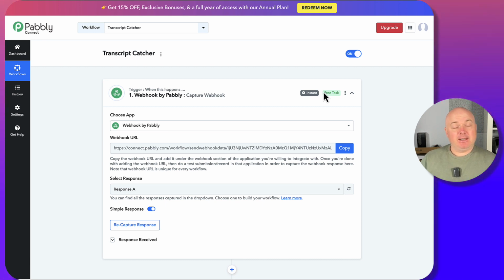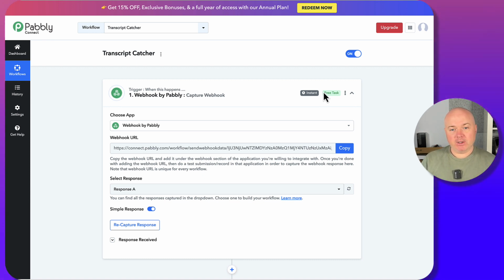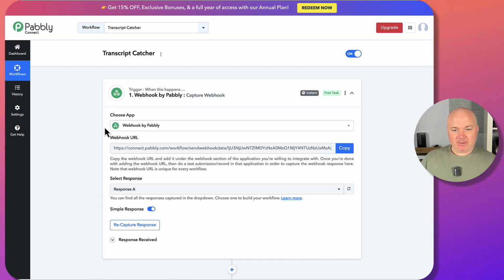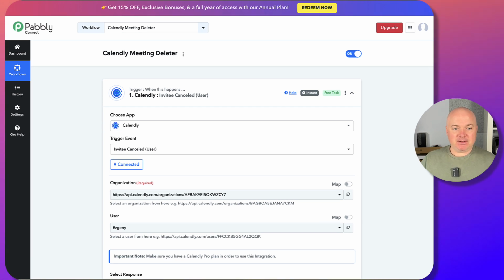Now, Pabbly, like Zapier, like Make, like all of these other automation platforms, makes it very easy for us to implement filters. So let's open our 4 workflows, right? So I've got here in front of me the transcript catcher. Then I also have Zoom recording catcher, Calendly meeting deleter, and Calendly meeting logger, right? And let's just see what filters we need and which filters we're going to find useful. So let's start with the Calendly meeting logger.